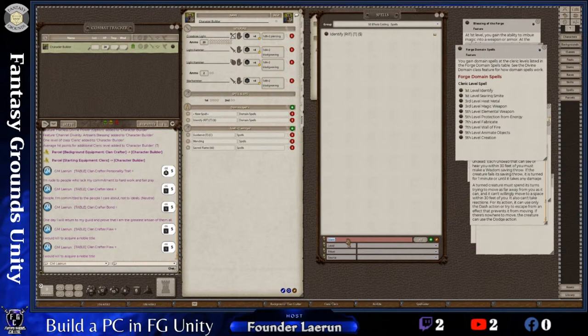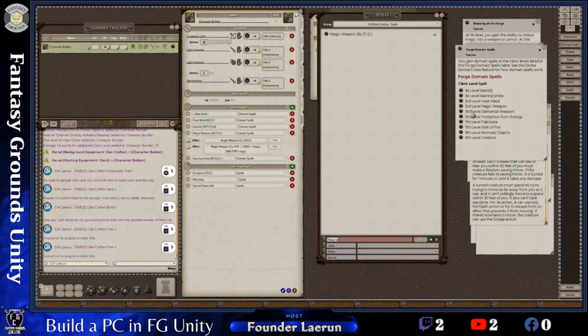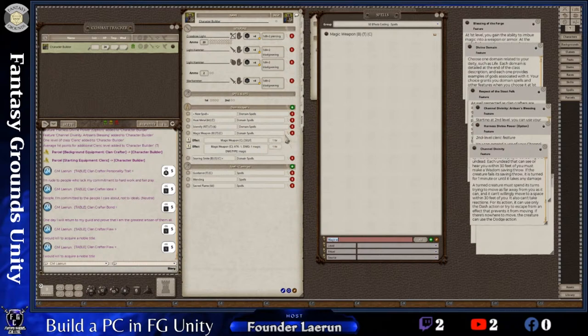Searing Smite. And I also get Heat Metal. And Magic Weapon. So those are my bonus spells. I don't get the other ones yet because I'm not high enough level to cast this stuff. So I'll close that. And these are all my bonus spells.